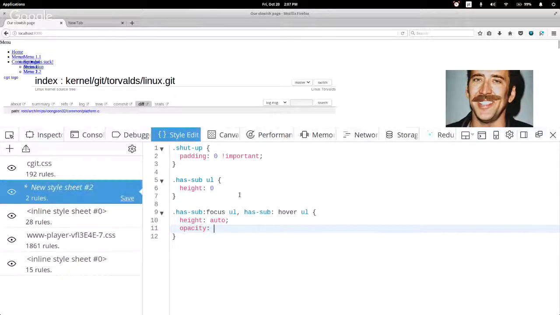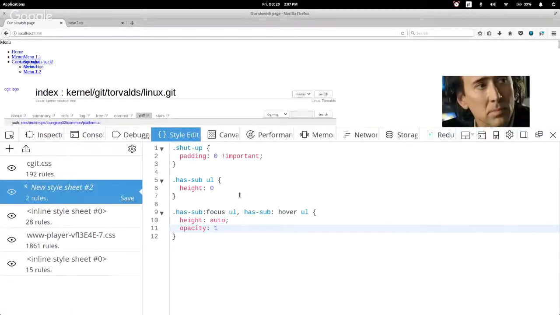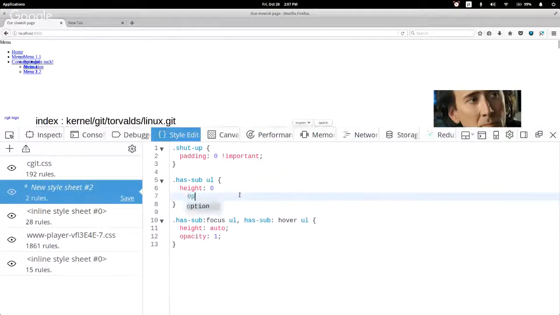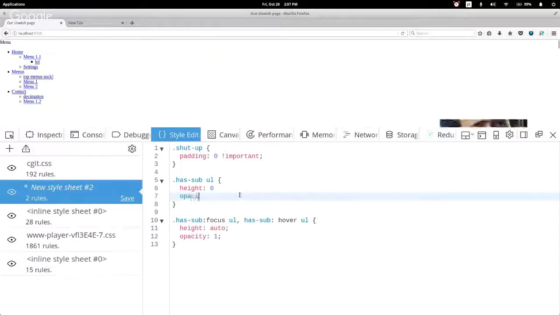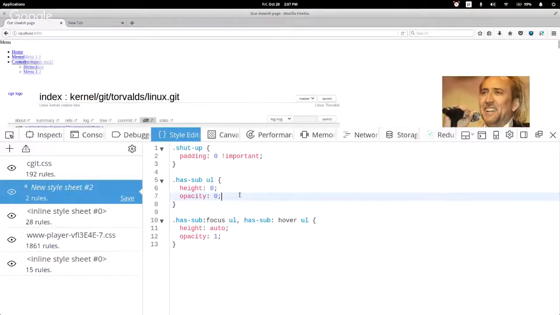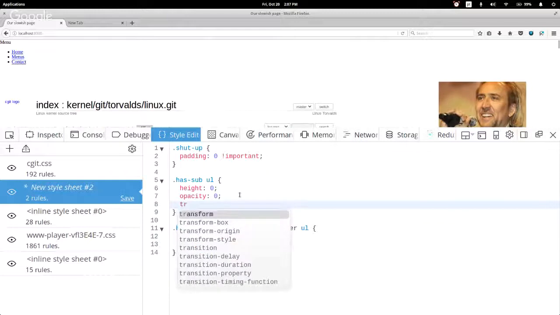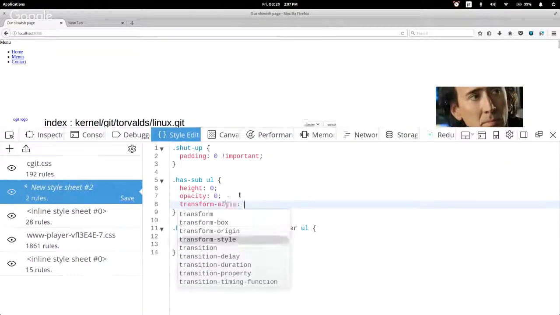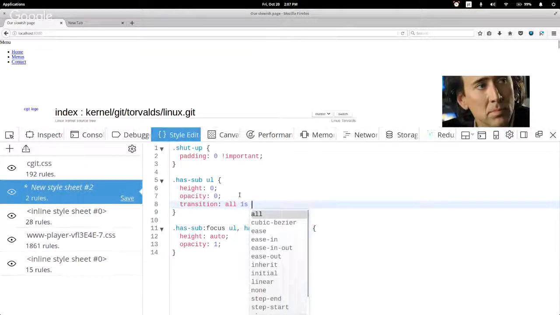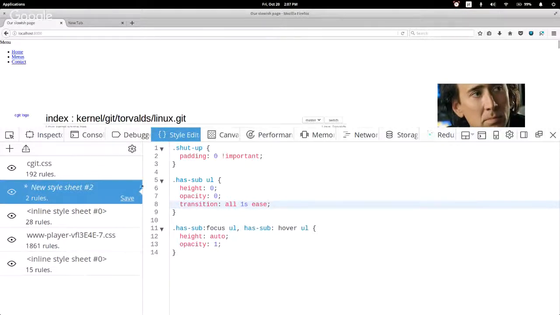Opacity becomes 1. And opacity here 0. And transitions is all 1 second and easing. There we go.